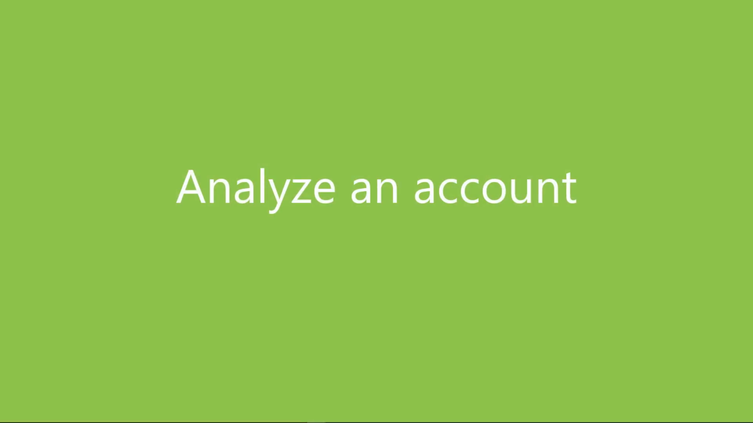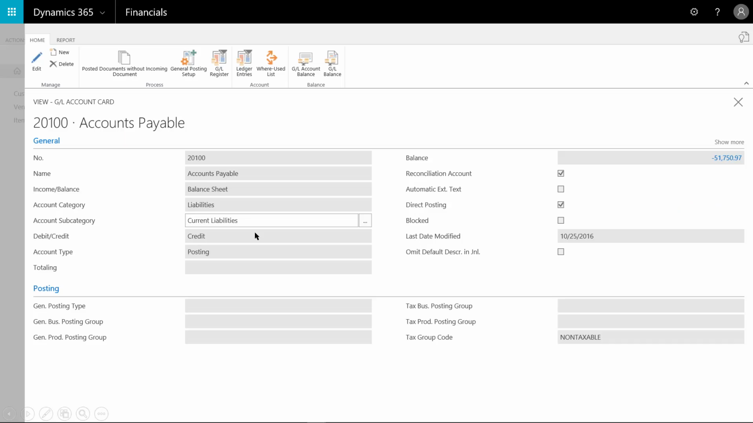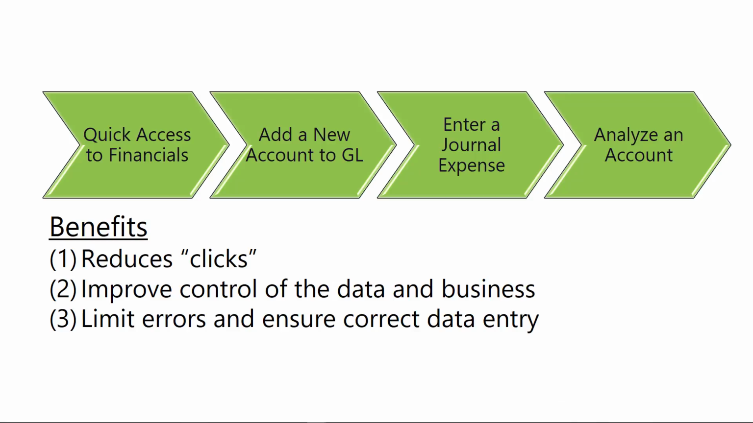Finally, we will move on to analyzing an account. Back on our home page, I'll choose the Accounts Payable account that has been added to our favorite accounts list. We'll select ledger entries found in the ribbon. The accountant can quickly and easily see the supporting ledger entries for this account. After reviewing the supporting entries, we'll select Close.